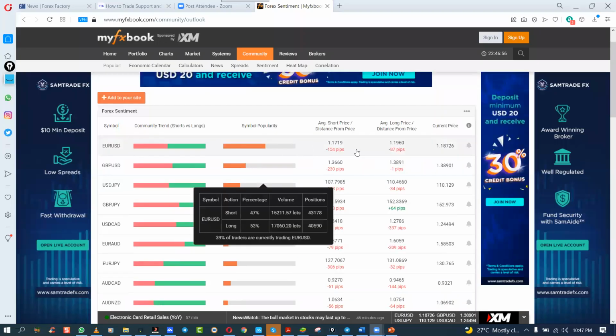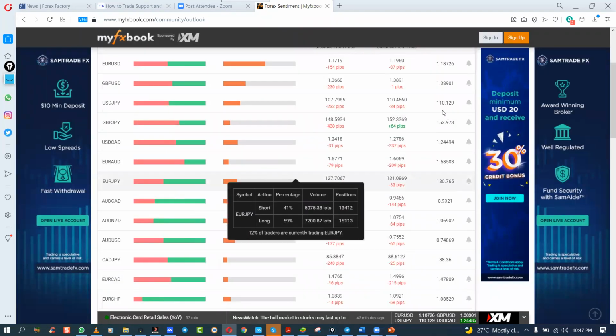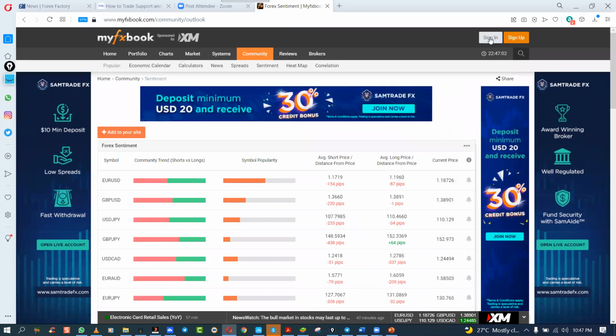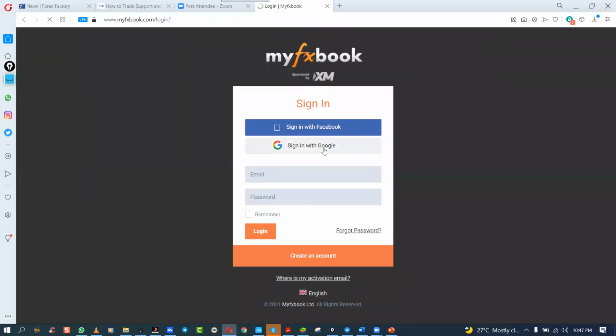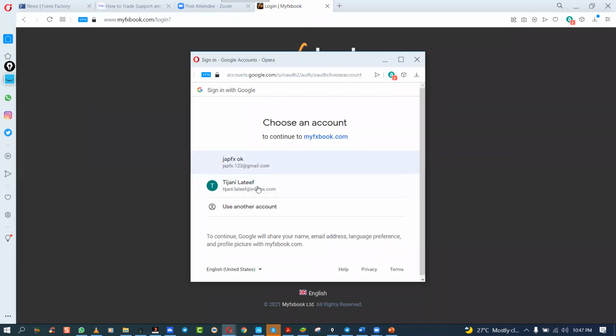So when you come to this level, you possibly continue to my FXBook. What you do is first sign in. I have a sign in account. You can sign in with your Facebook, your email or whatever. So I'm signing in with my Gmail. Tell me to select the account I'm signing in with. Just hold on. I think it should be done in the next.